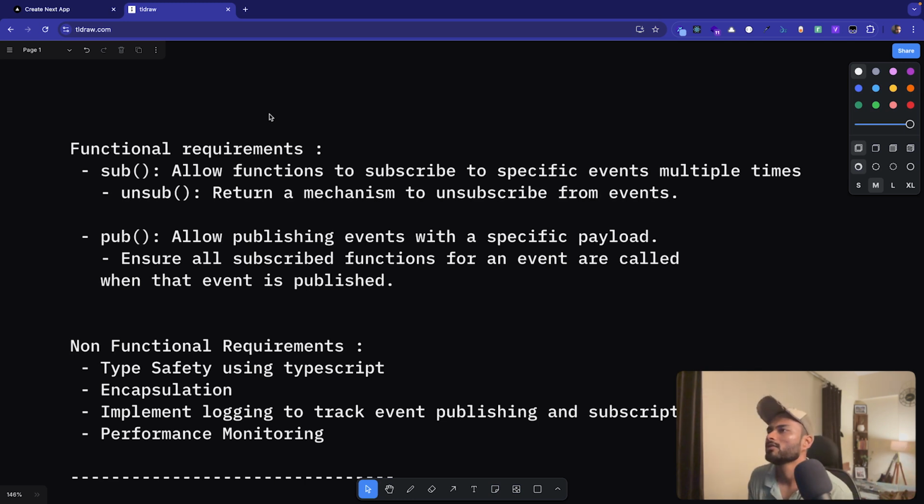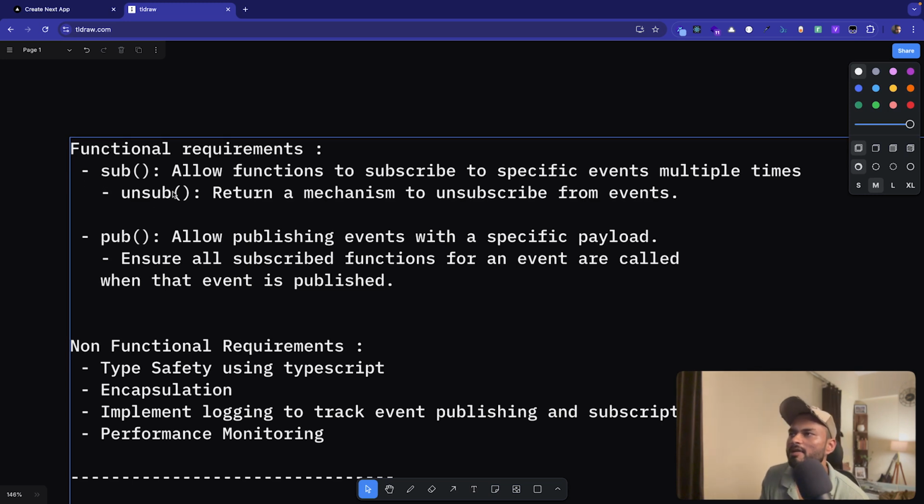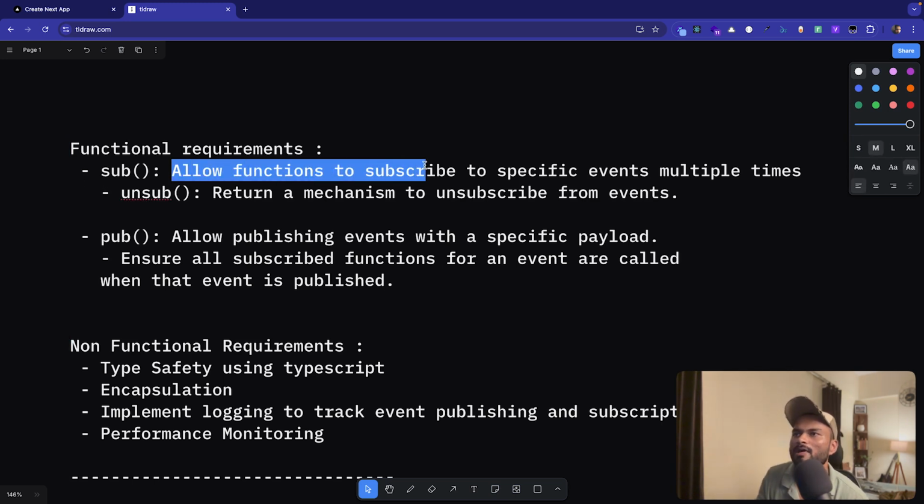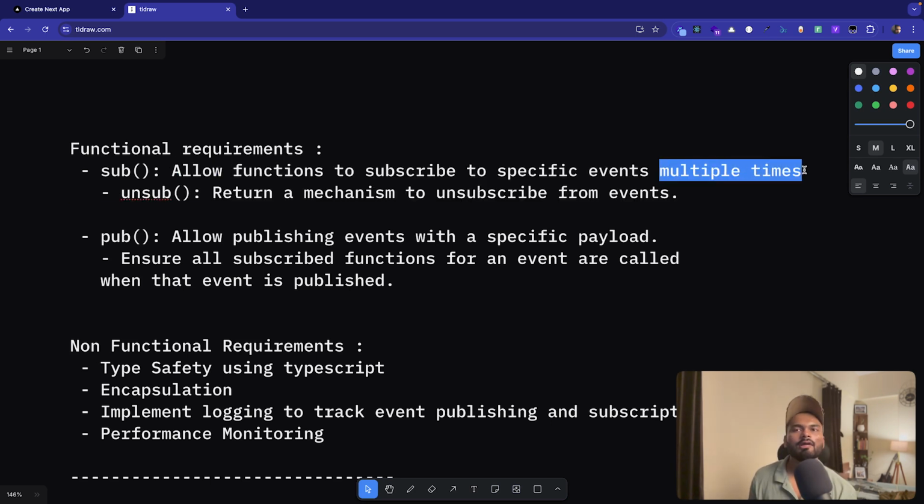Yeah, that's all. So I should have a sub function that will act as subscribe. It allows a function to subscribe to a specific event multiple times. Notice the multiple times keyword. It means I can have multiple subscription functions for a particular event. It means I need to maintain an array, right? And then unsub. Unsub just acts like a cleanup function that will remove the subscription from that particular event. And then publish. Publish is again the other part of the event emitter. So every time you publish an event with a payload, all the subscription functions should be fired. So this second point covers that.